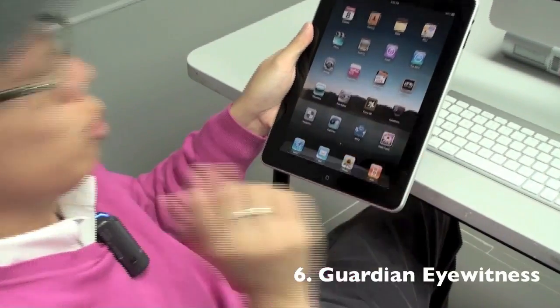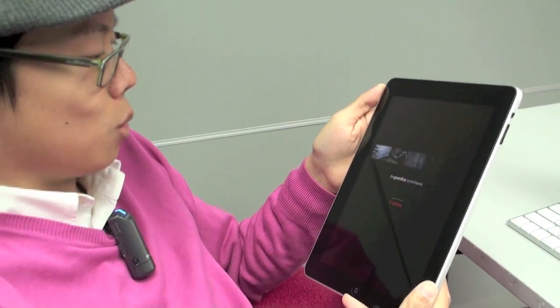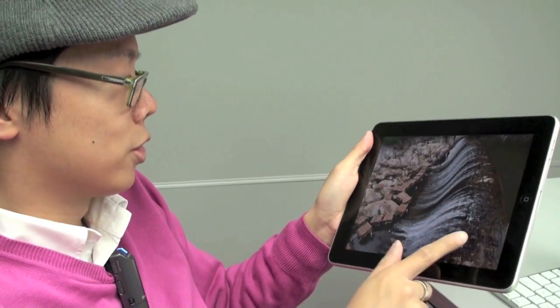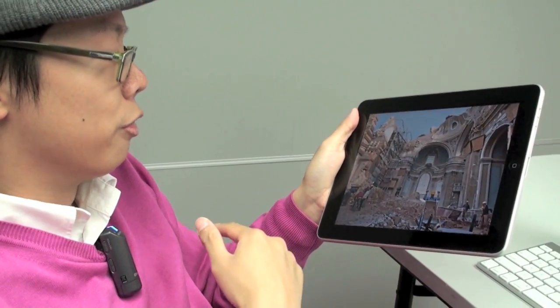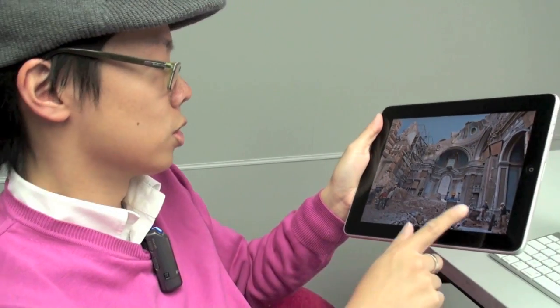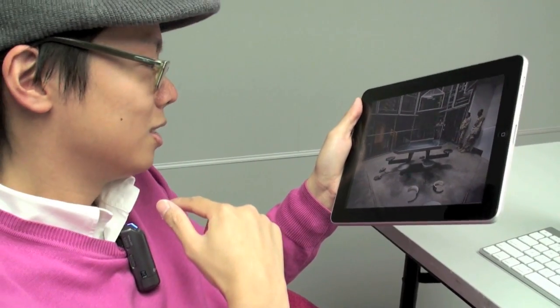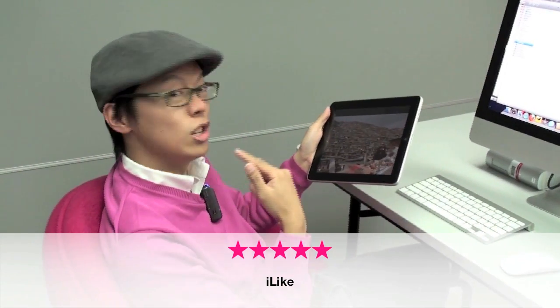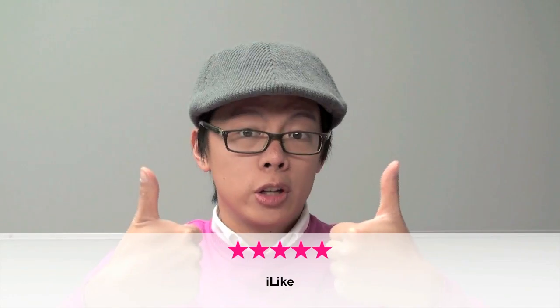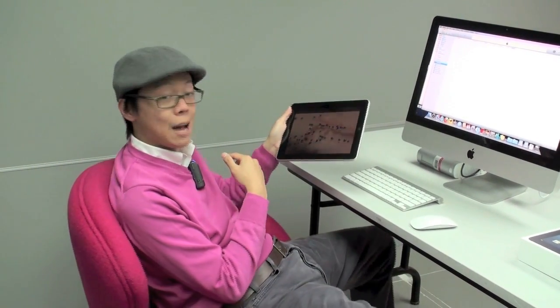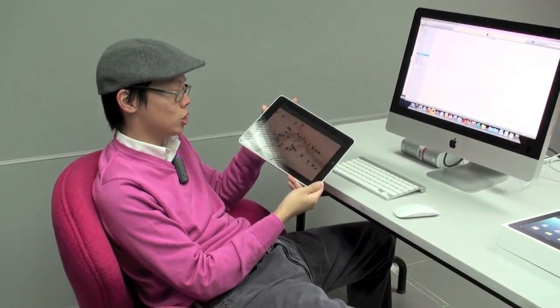So up next, an application made by professionals. Now the Guardian Eyewitness application, let's check it out. Basically it's like a photo gallery of all the latest pics from photojournalists around the world. It requires a connection to the internet, of course. What you do get is some truly stunning photos. Jolly good job.